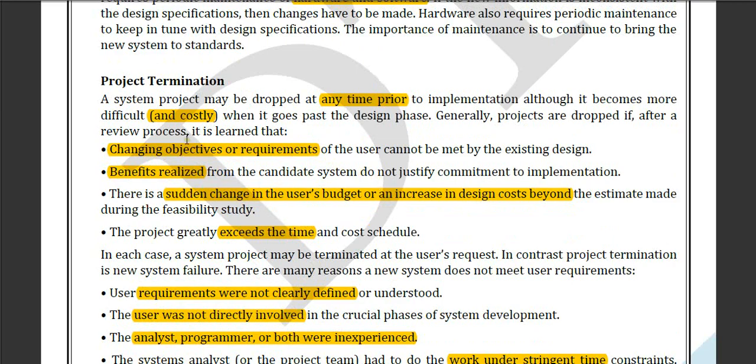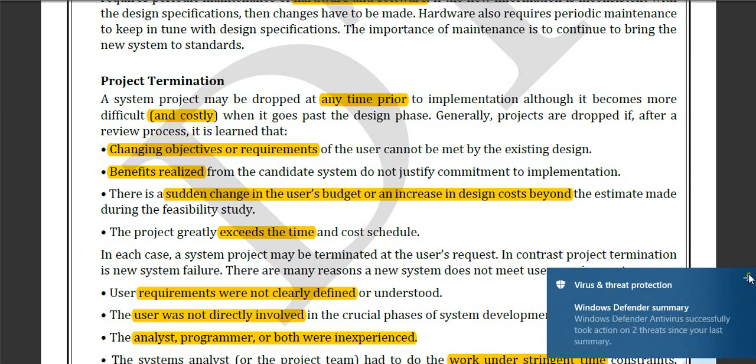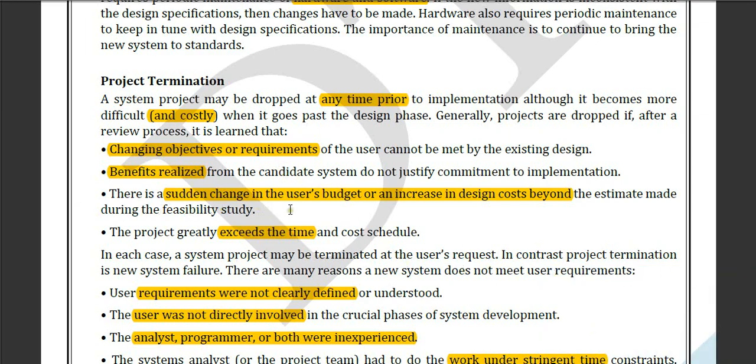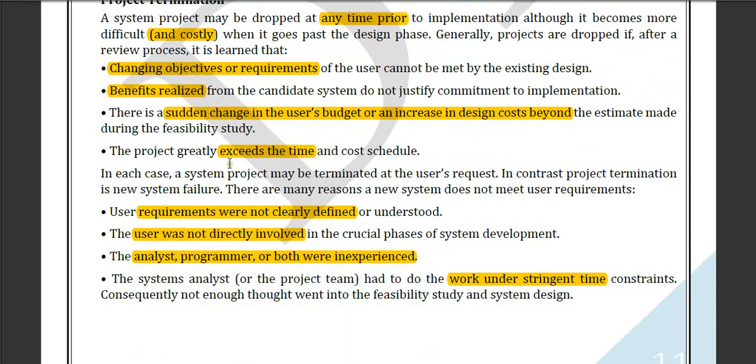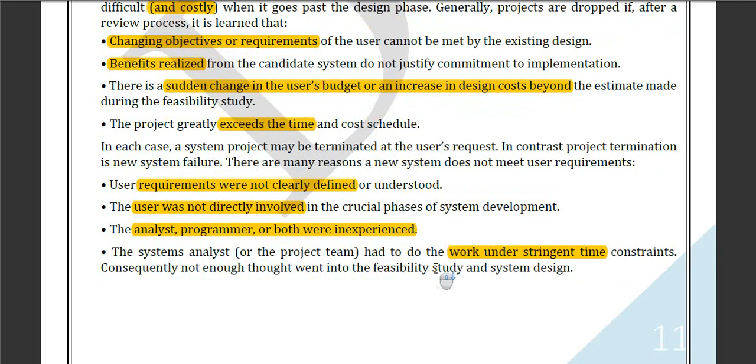Project termination. A system project may be dropped at any time or any period. Basically all the projects are dropped for cost reasons. Project termination reasons are given below: changing objectives and requirements, benefits realization, schedule changes and user budget, exceeded time, requirements not clearly defined, the user was not directly involved, and the analyst and programmer both being inexperienced. If the analyst and programmers are both inexperienced, then the software could not be the best one. Work done under time stress.